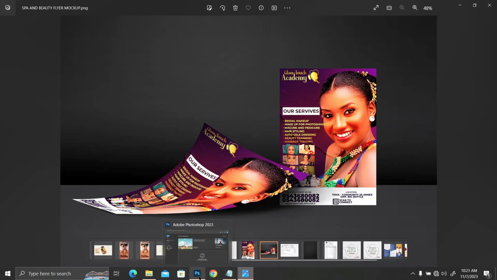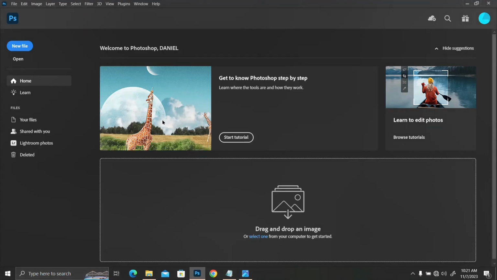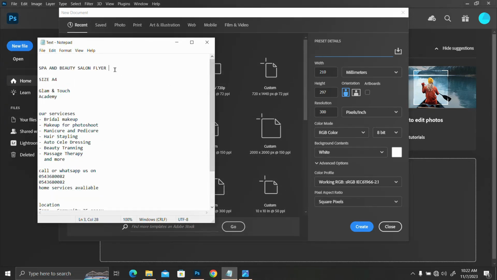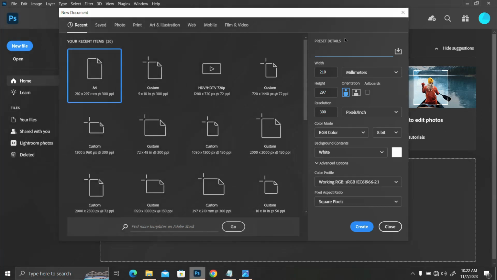So without wasting much time, let's jump into Photoshop and press Control N to open a new document. I use A4 size, then paste the name Spa and Beauty Salon Flyer.